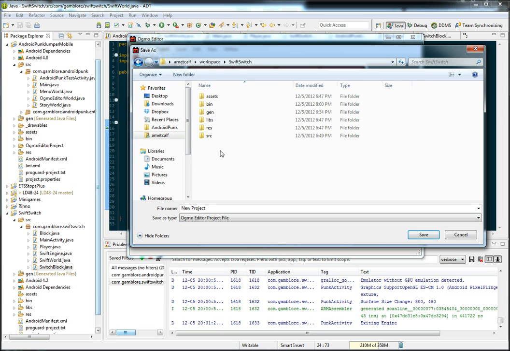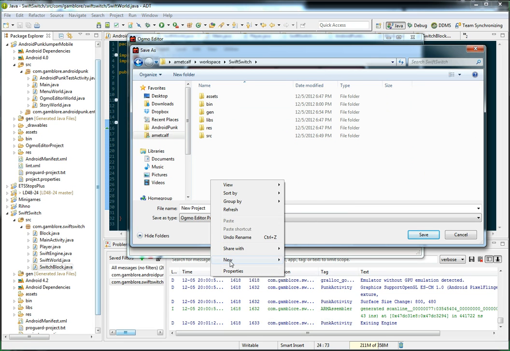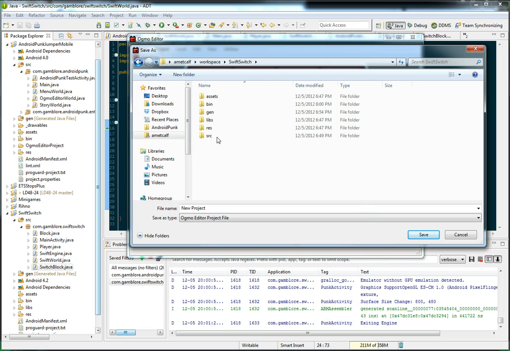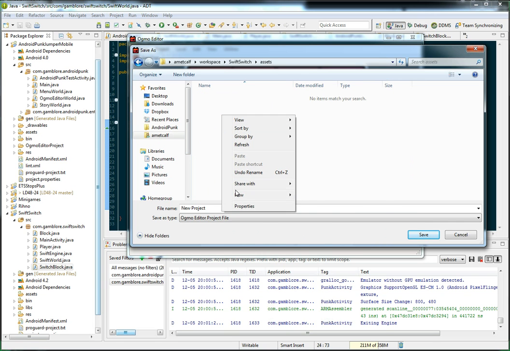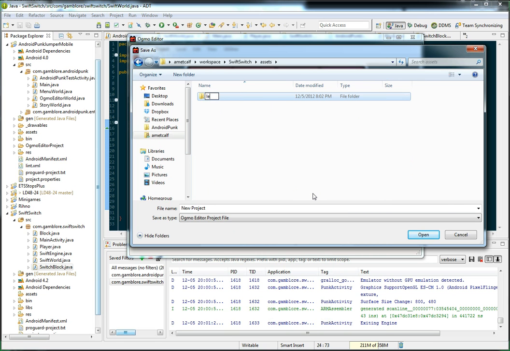Swift something, there you go. Now a good place for this is usually just create a folder, and I'll just create it in the assets. Create a thing called levels, and then I'll call it Swift Switch.